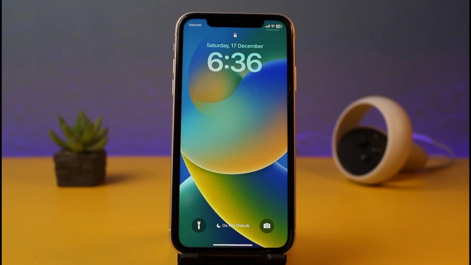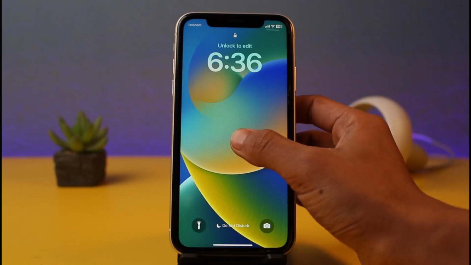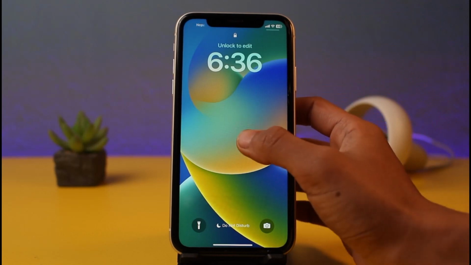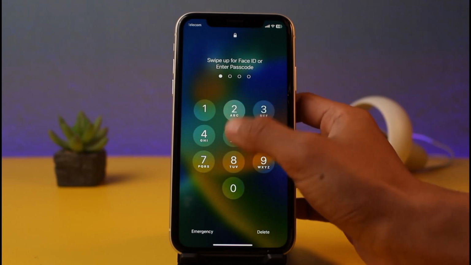But let's say I want to change it to some other one. Well, that is also infinitely possible. All I have to do is from my lock screen, just long press on this empty space right over here. So it will ask you to unlock your iPhone. So long press on it first of all, and then go ahead and unlock your iPhone.